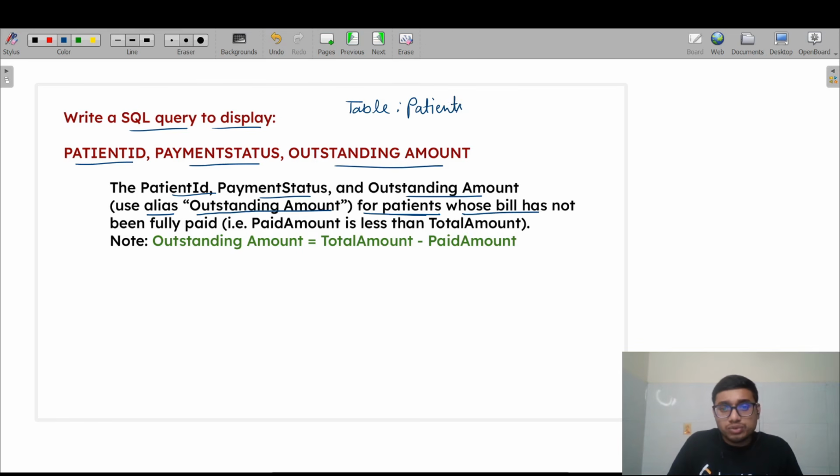And the question is saying whose bill has not been fully paid. Means paid amount is less than the total amount. In that case we can say a bill has not been fully paid. So this is the condition given in our problem, right? So we will use the where clause to utilize this condition. And also in the note section it is saying you can calculate the outstanding amount as total amount minus paid amount.